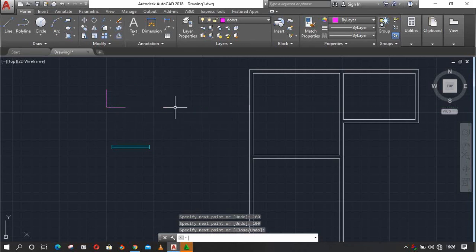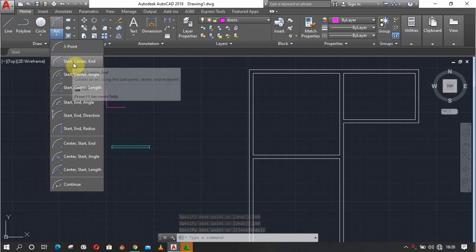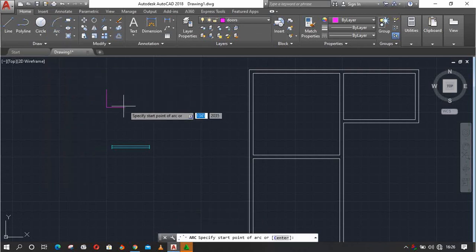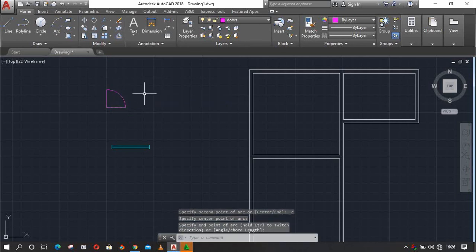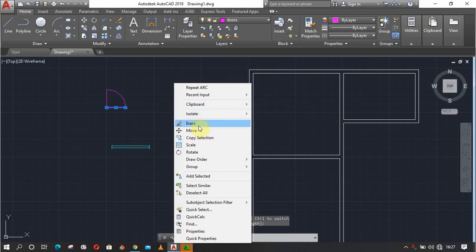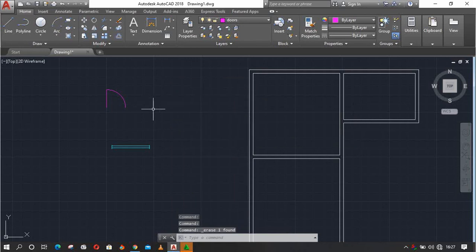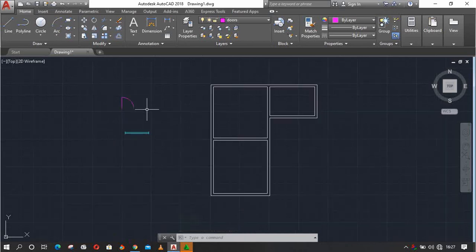Then move the command and go to arc. Select the arc and choose start, center, and end. So I go to my drawing, then start, center, and end. After that I erase this line. Then this is my door. So as you see, they are in different colors like I told you.